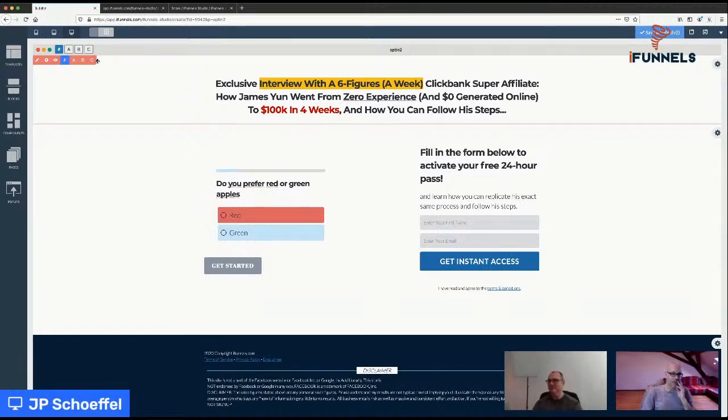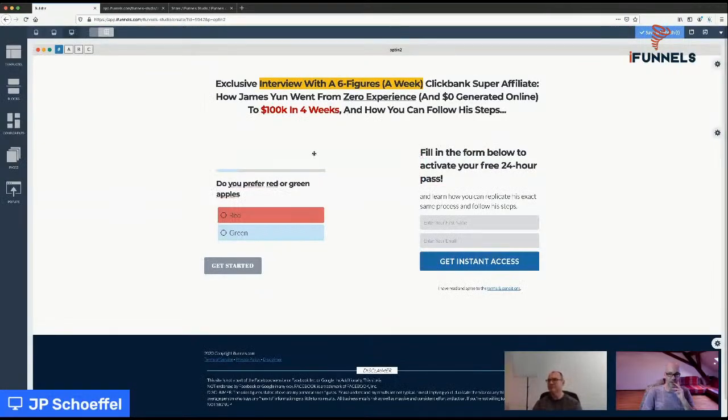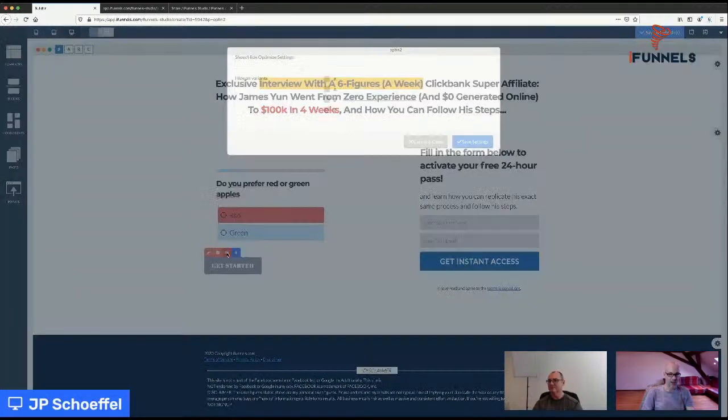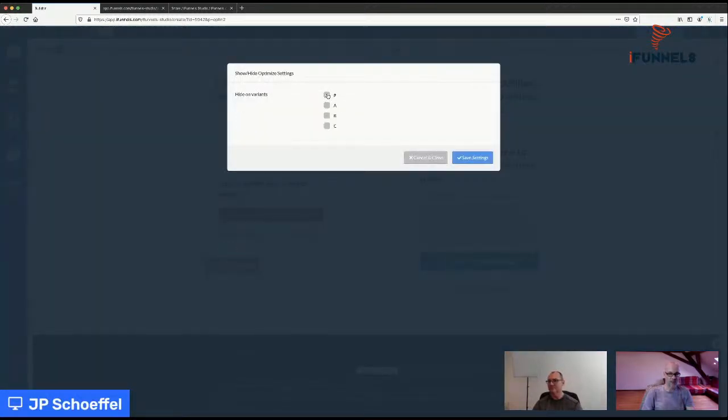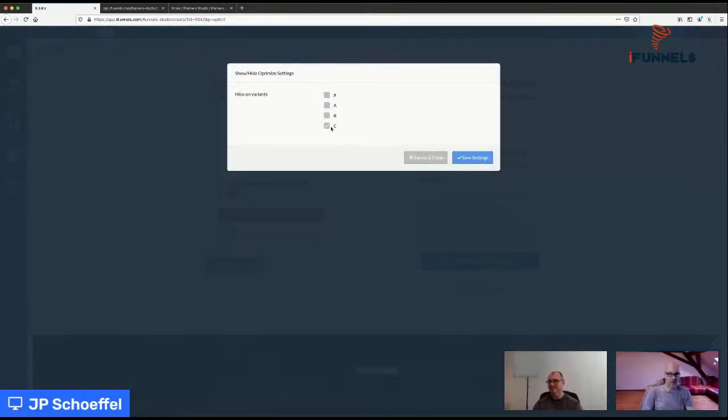So now what I wanted to do is to show you another option you have, which is to show or hide variants. Okay. So for example, this one, this button. I could say, okay, I don't want to show it for variant A and B. So I just want to hide that component for variant A and B. And maybe I want to hide that block for variant C.